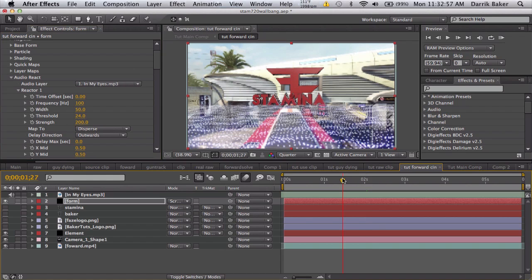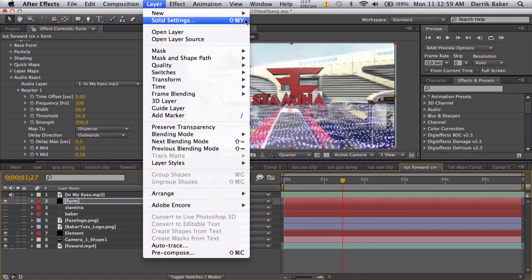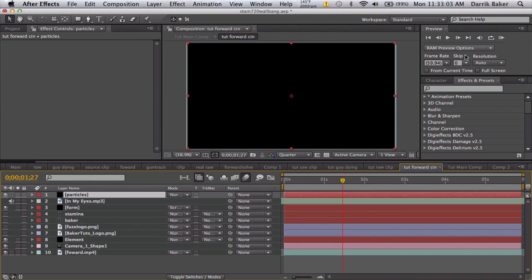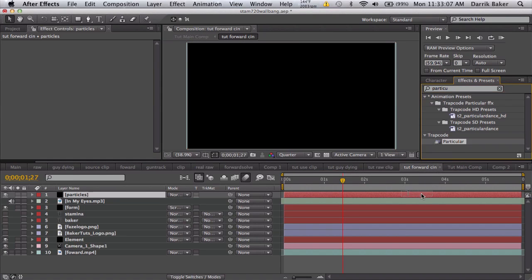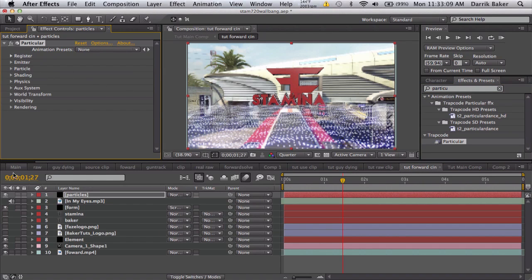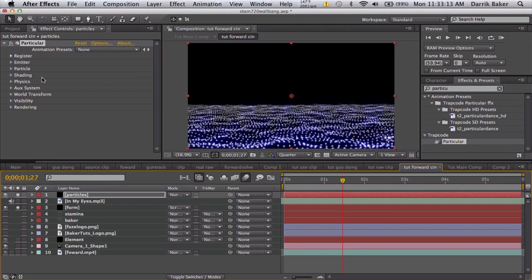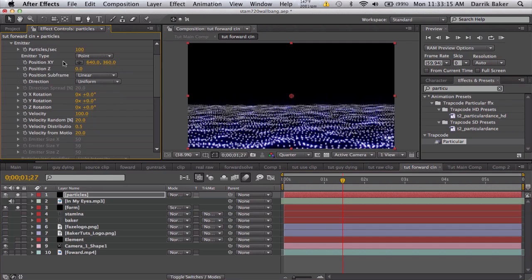So, I also had some particles, so I'll make a new solid. Rename this to particles. Just gonna use Particular, a very good plugin for particles. And let me solo this and my form so I can see those things. So the emitter I'll bring to 0, 0 and see where that is over here. Okay, so maybe a little bit higher, maybe to the left a little bit more.